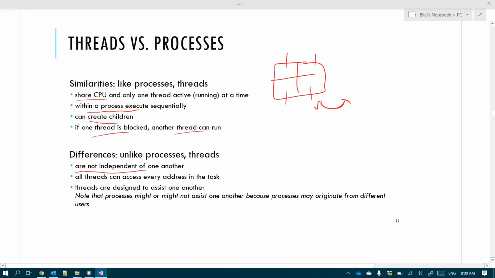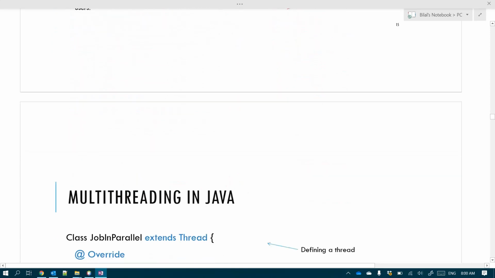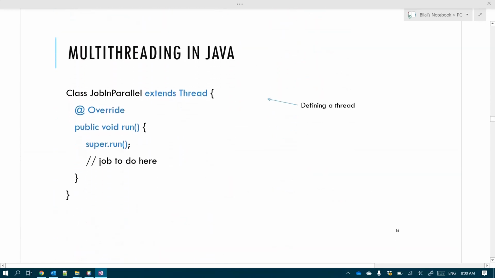The second point actually is that all threads can access every address in the task. It's unlike processes. We already talked about this when we talked about the communication part, and threads are designed to assist one another using this communication mechanism. Note that processes might or might not assist one another because they may originate from different users, and in this case, maybe they won't have the right to do it.